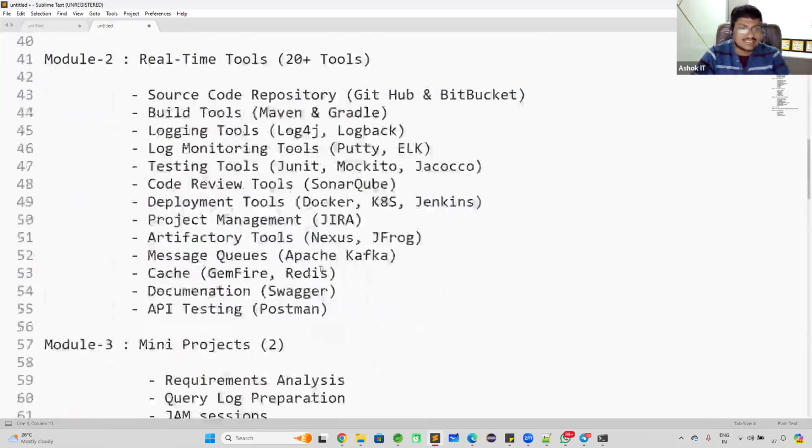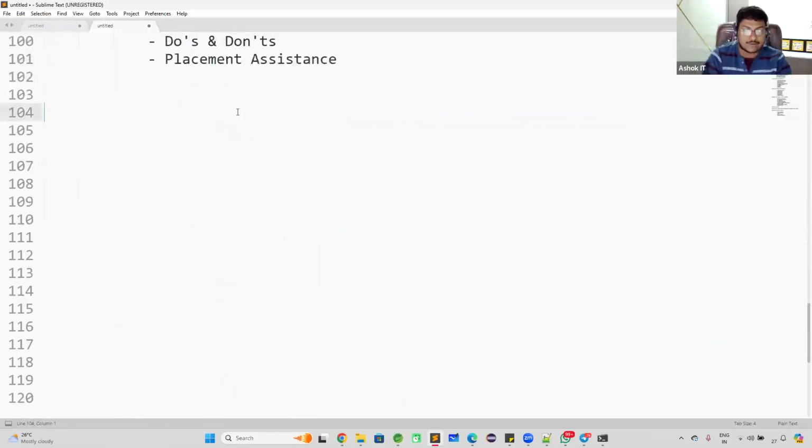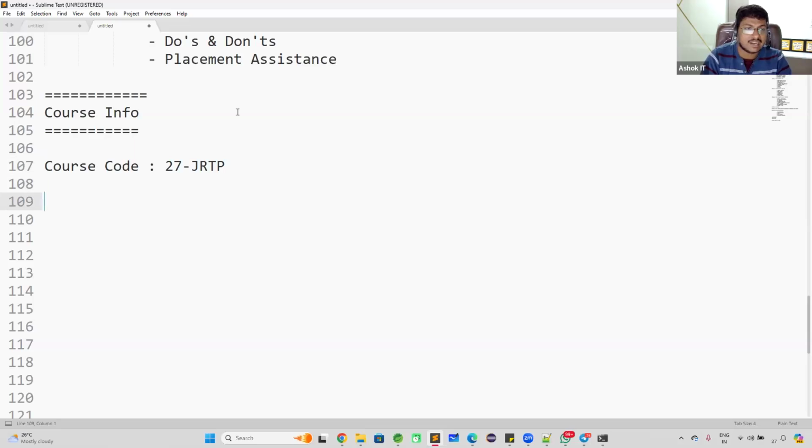Now, let's discuss some course-related information: duration, fee structure, timings, all those things. As I told you, this course code is my 27 JRTP batch. For the course duration, I can't give you a fixed time here, guys. It is going to take 3 to 4 months. It's not a fixed course.